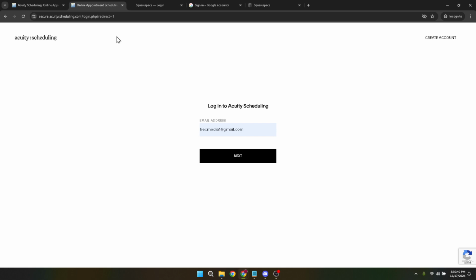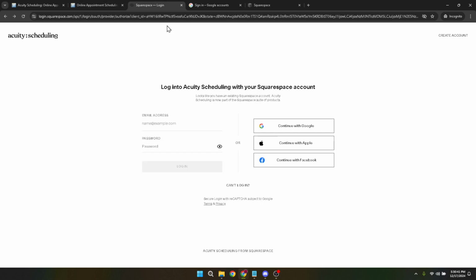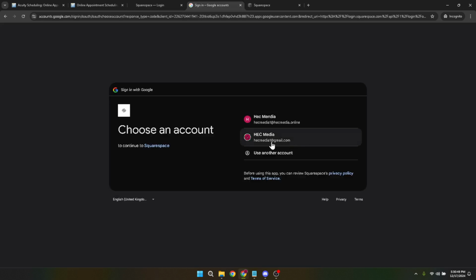For users who have integrated their Google account with Acuity, the next step involves clicking on Continue with Google. This option provides a streamlined login experience, leveraging Google's secure authentication services. Upon choosing to continue with Google, you'll be prompted to select your Google account. This is the account you've previously linked with your Acuity scheduling system. By doing so, you're essentially giving Acuity the nod to use your Google credentials for a seamless login process.